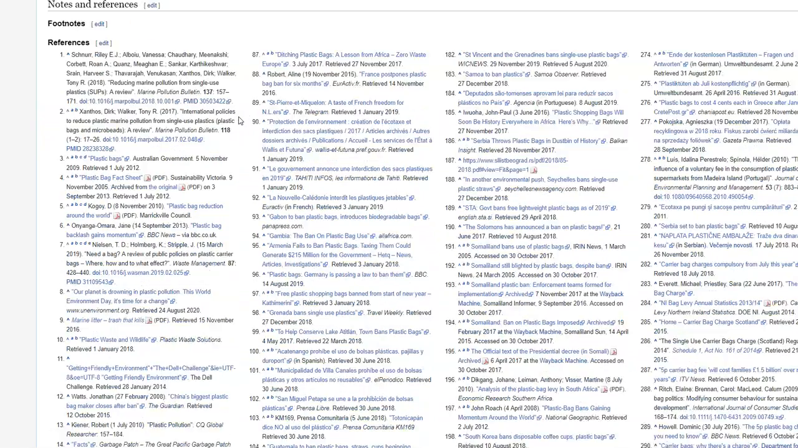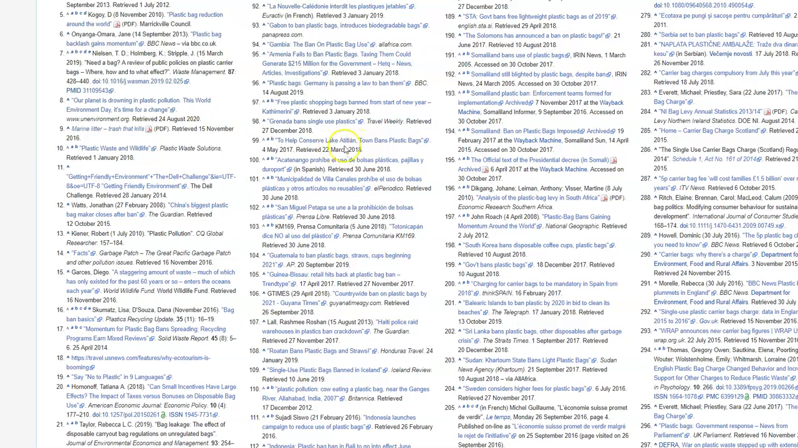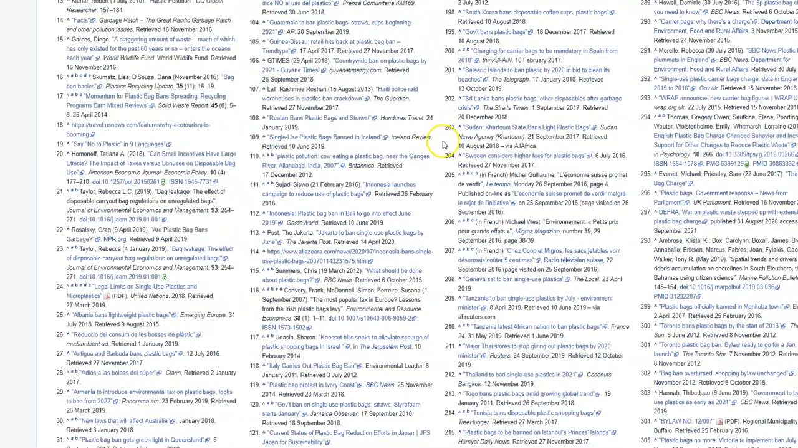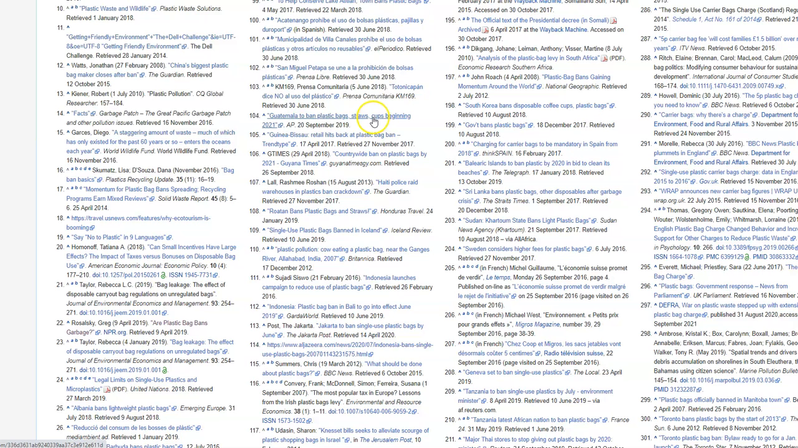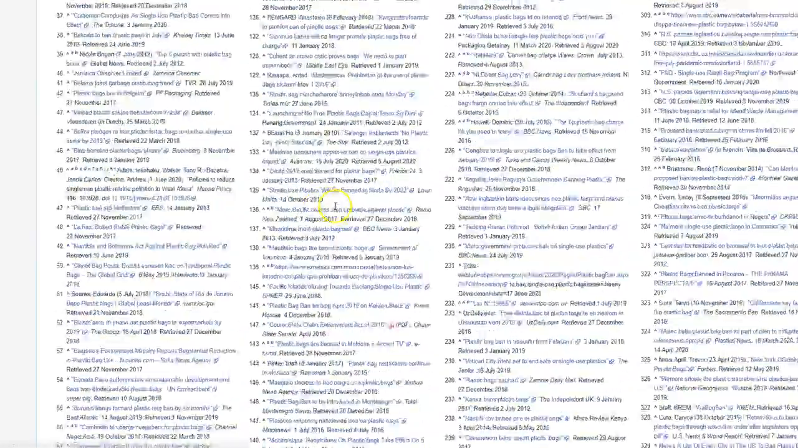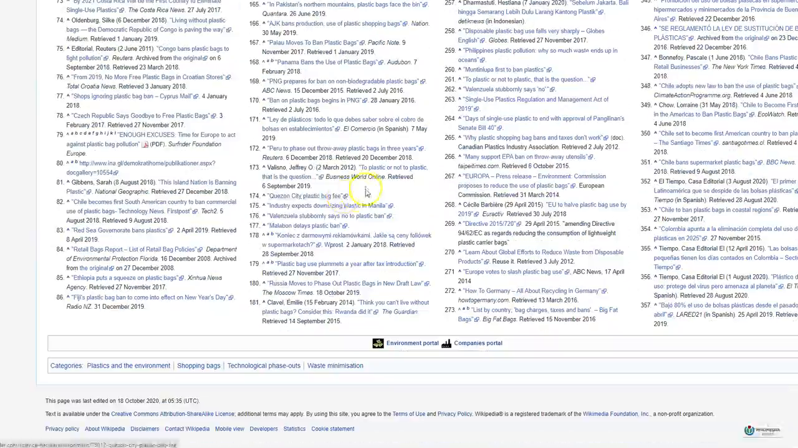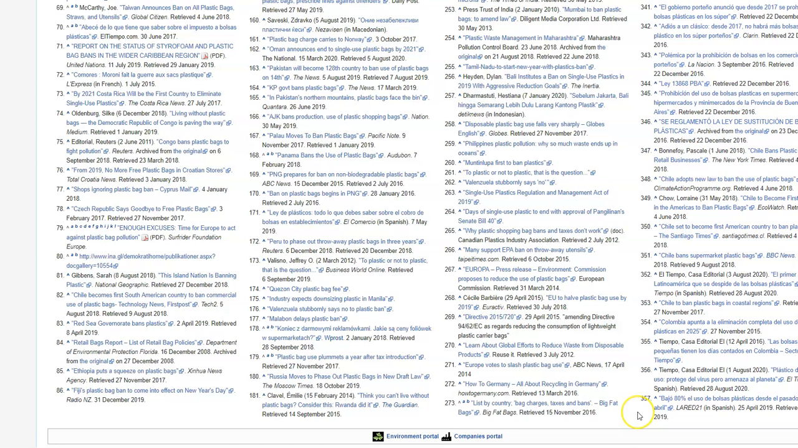And every single one of these, every blue link, is an article or a PDF. Or, here's a presidential decree. Here's an article about Britain. Here's an article about banning plastic bags in Guatemala. Here's some stuff about the Great Pacific Garbage Patch. So there are tons and tons of resources. This page has 357 resources that you could use, and you only need 5.